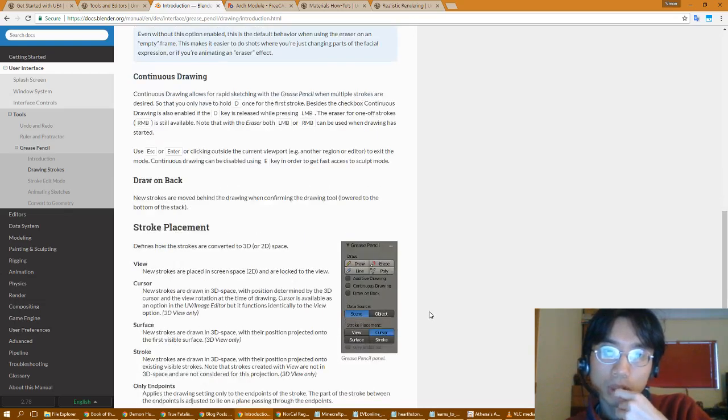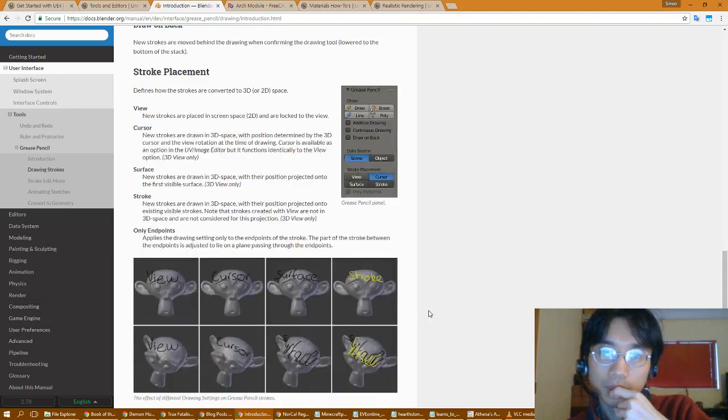Draw on back. New strokes are moved behind the drawing when confirming the drawing, to lower to the bottom of the stack. Stroke placement defines how strokes are converted to 3D or 2D space.